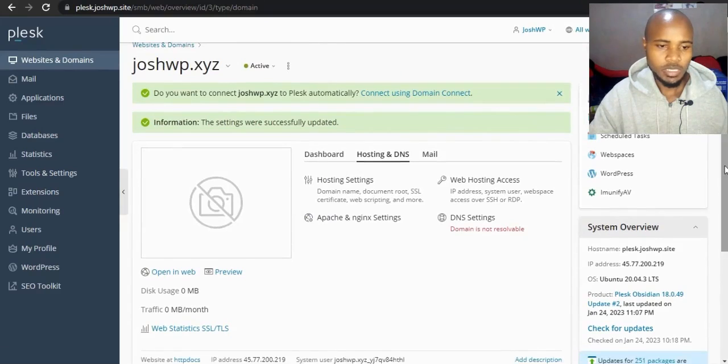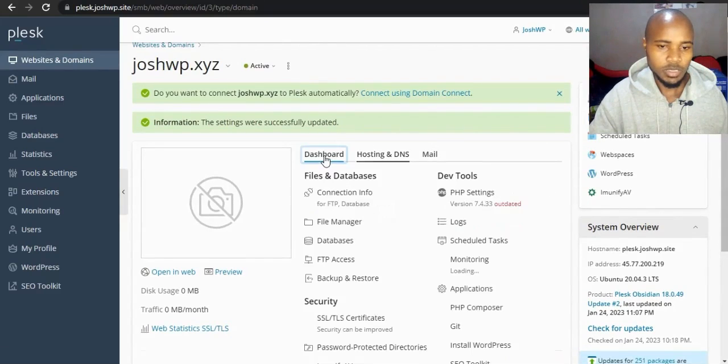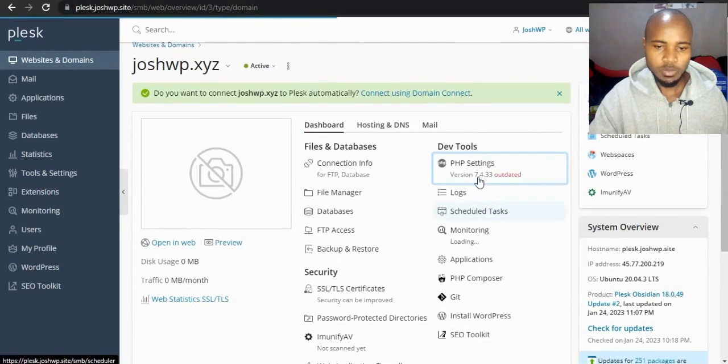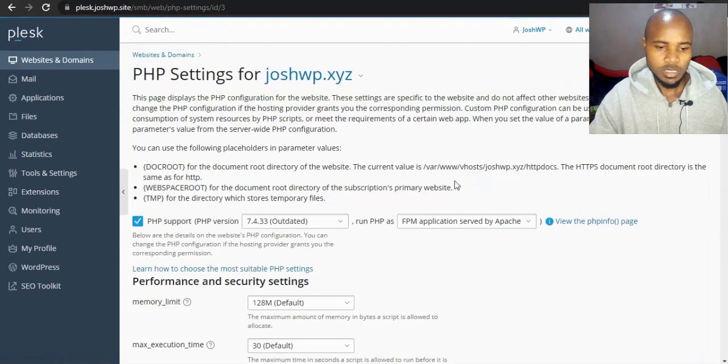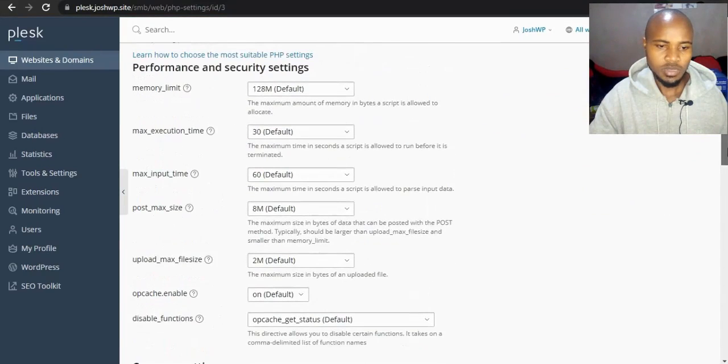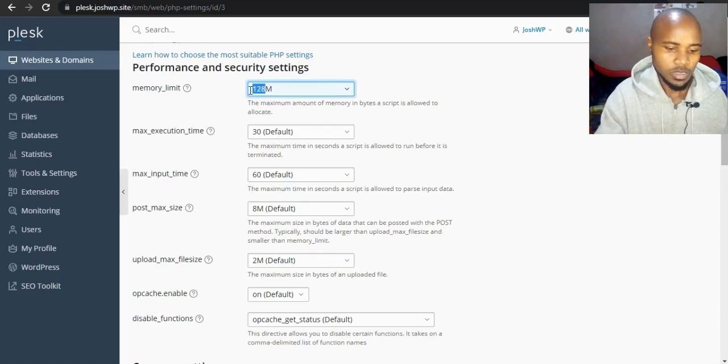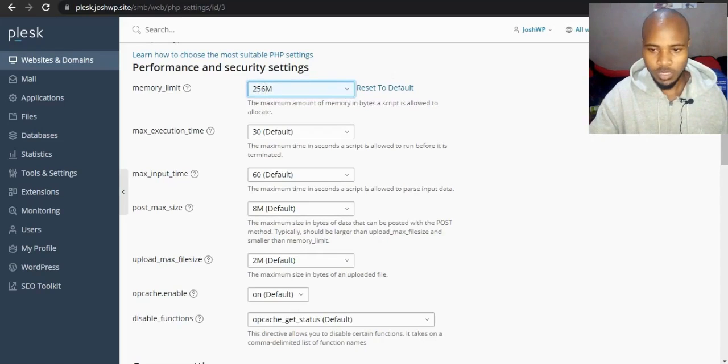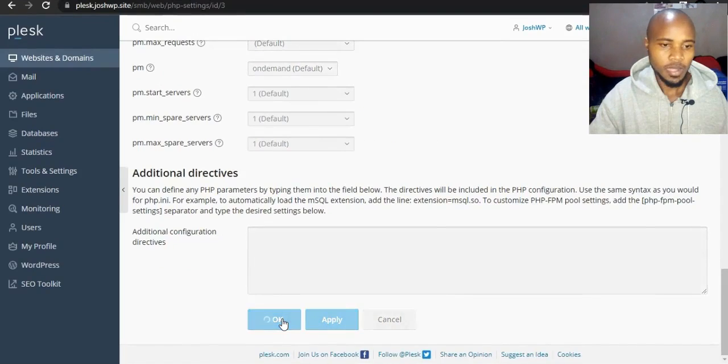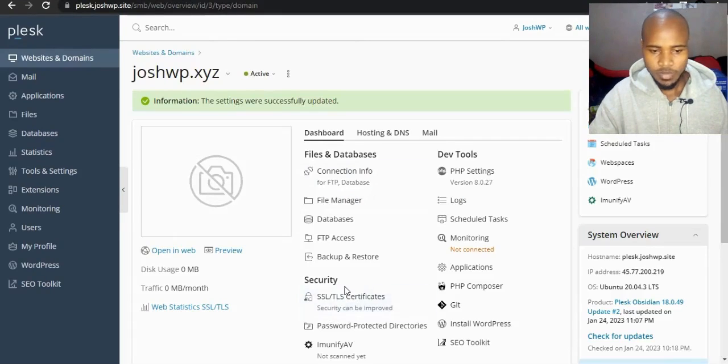One more thing we need to do, just go back to dashboard. We need to change this PHP version to around the latest. You can change some of these values, like this one you can change to 256, depending on how many websites you're really hosting. Click OK. Something more, as you can see, your SSL certificate is not secure.